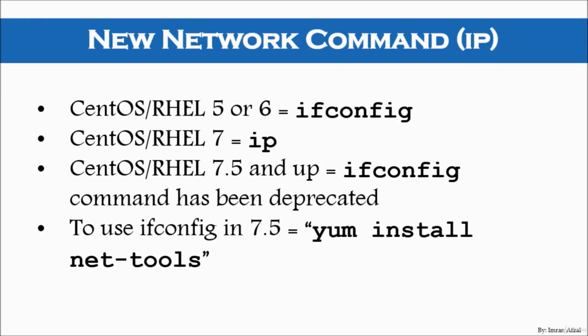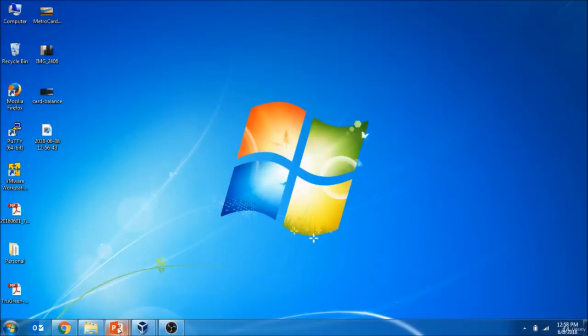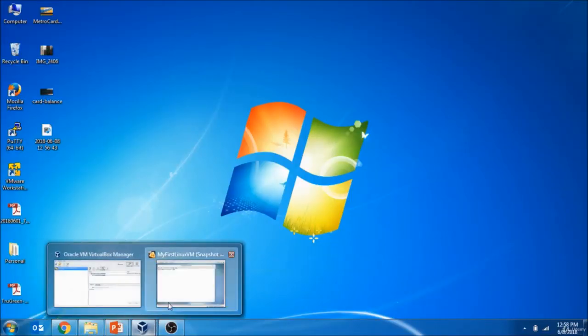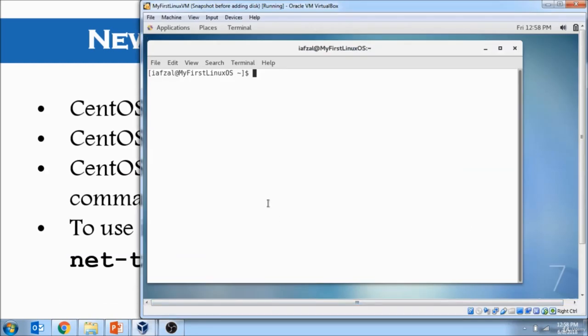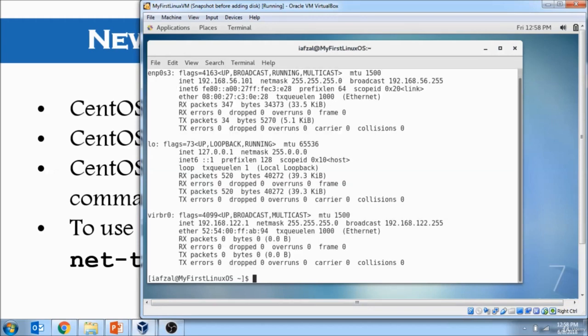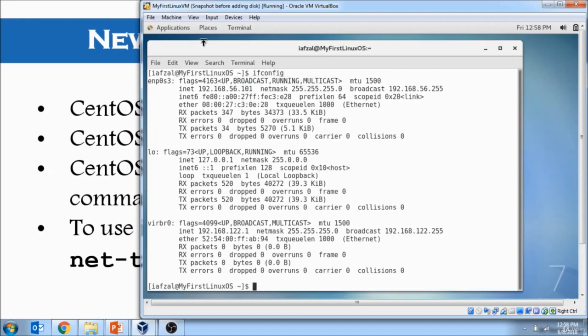So I'll log into the Linux machine. Okay, so the ifconfig command will list all the interfaces available on your Linux machine. The primary interface that we are concerned about is this enp0s3, and you know it has an IP address of 192.168.56.101.